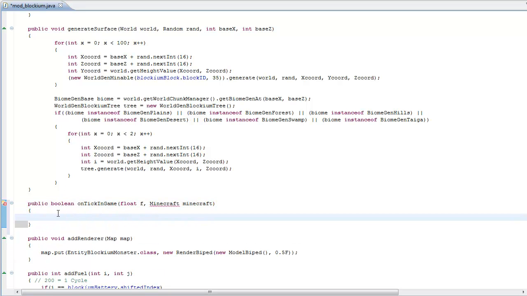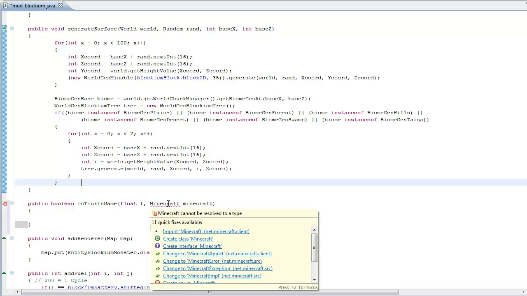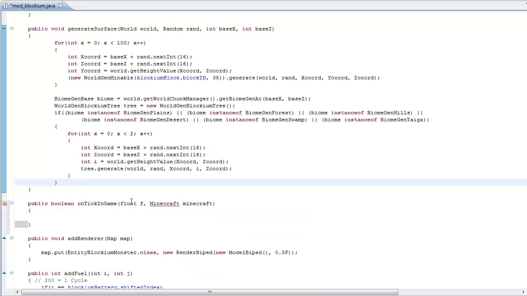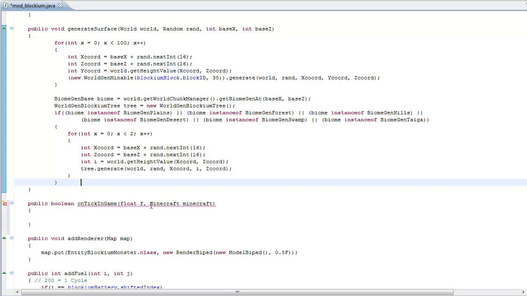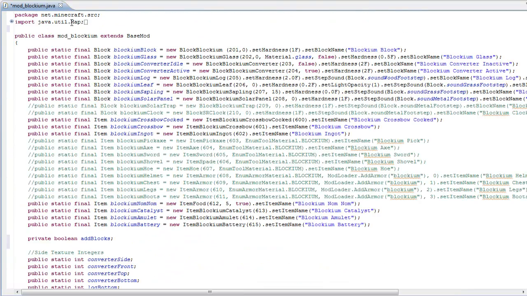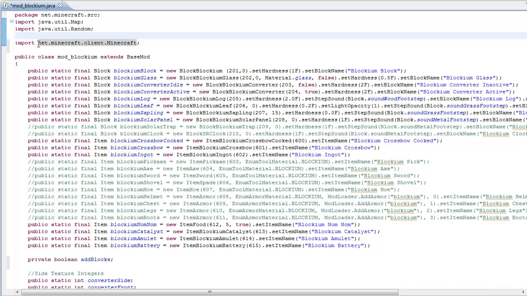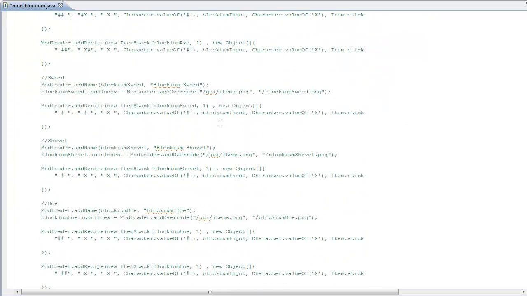So you're gonna give that opening. Our Minecraft is going to be underlined red probably right now. So what you want to do is hover your mouse over it if you're in Eclipse and click import Minecraft. Did I just screw things up more? Nope, never mind, I've actually fixed it. What that did is, if we go up here, where all our imports are, it imported the Minecraft class, or the Minecraft jar.